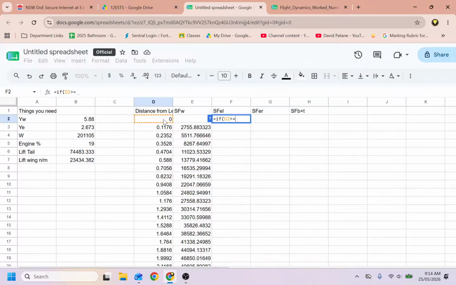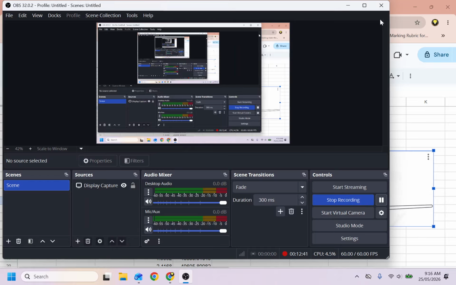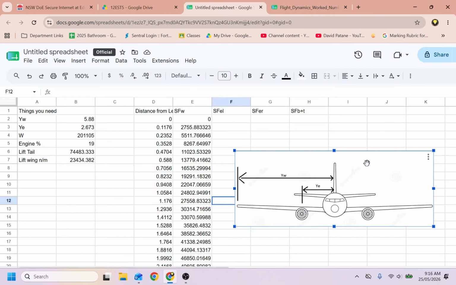Let me just pause this. So I added the image of the airplane because it's going to be easy for me to explain it if I have the diagram up here. So we're progressing along the wing. If we go from the left, once we get to this point over here, that's where we want to start actually counting those down values. So we need to know at which distance this location is, right?